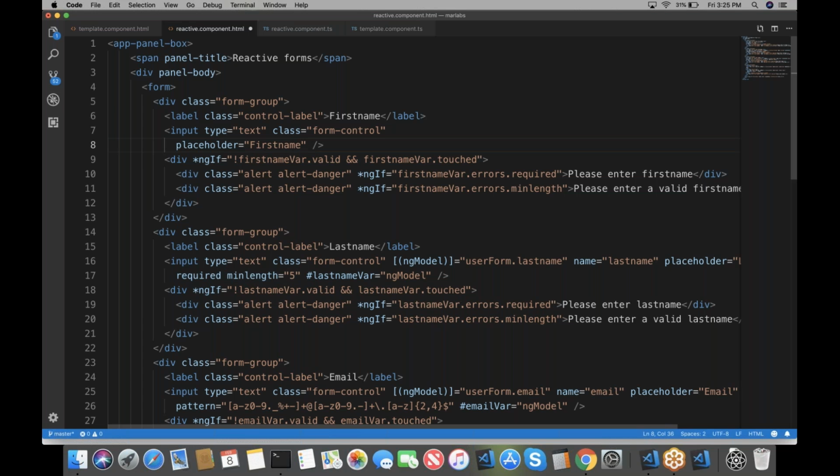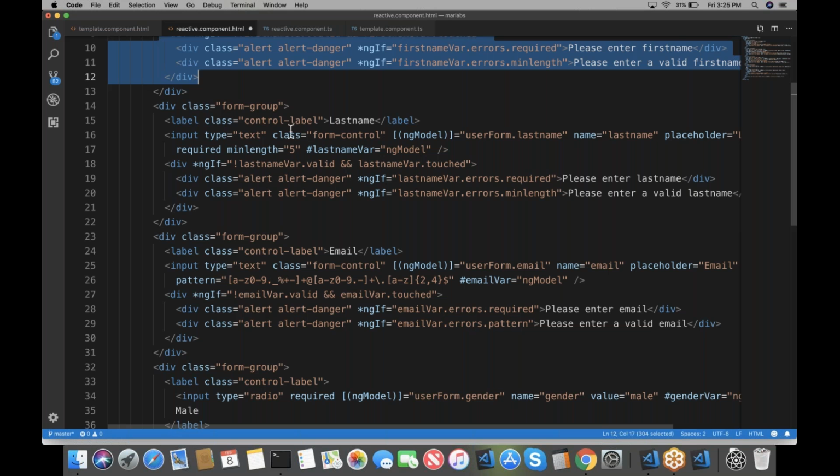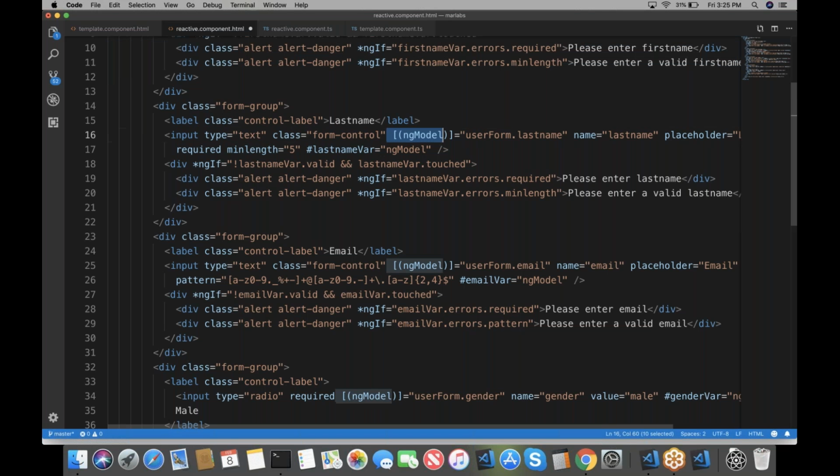So most of the chunk has gone from your HTML. We'll work with this block later. Let's do the same thing here also. For last name, I don't need ngModel. I don't need name. Get rid of those. And again, I don't need these three things.